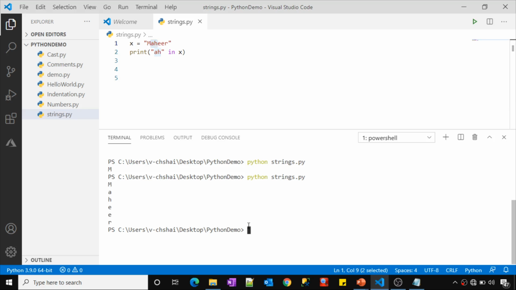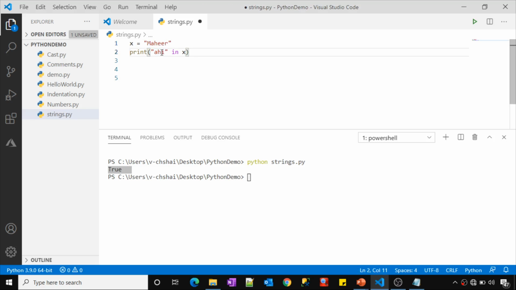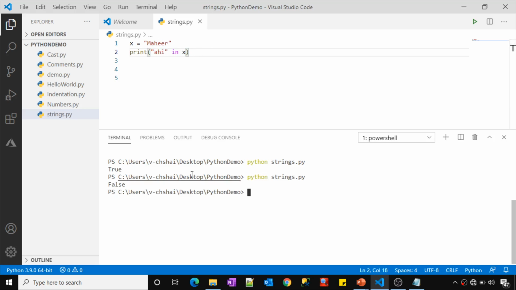Let me practically show you that. Let me execute this. See, it returns true. Why? Because AH is available inside my X string, that means inside my Mahir. So what if I use something like AHI? This is not there anywhere in my string. AHI is not there, right? So in this case, it should return false. Let me show you that. See, it is returning false. So like this, the in operator can be used to get a result on whether a certain phrase is there or not.